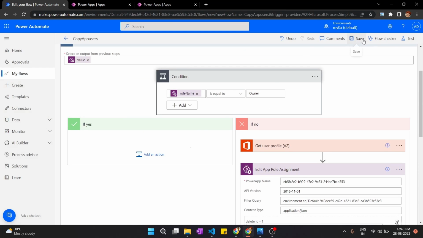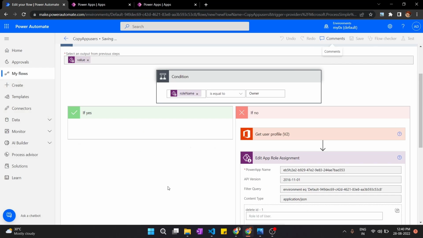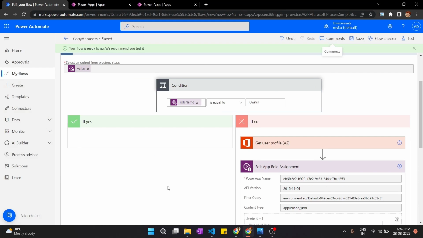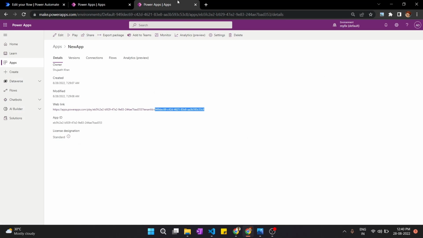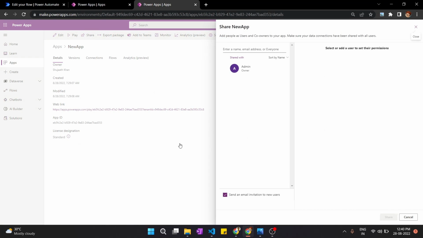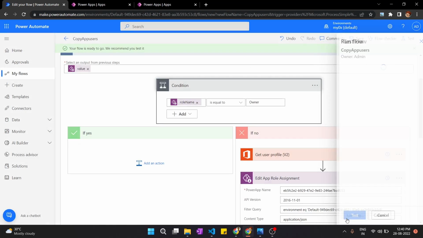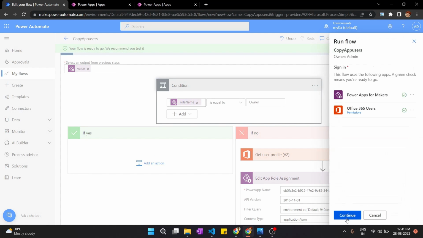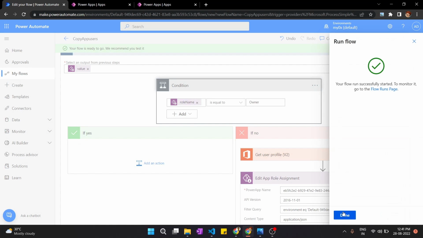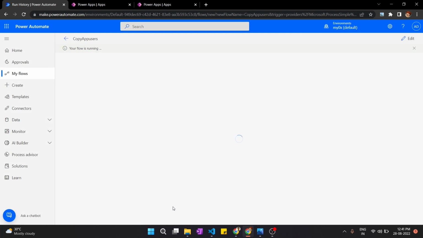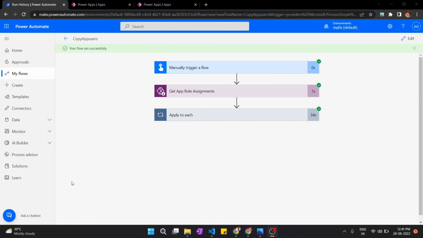Let me save this. Now before I run the flow, let me just confirm for my new app whether I'm having any users or not. I don't have any of the other users. Now let me just do a test run and see. Let me run this. Flow has run successfully, as you could see.